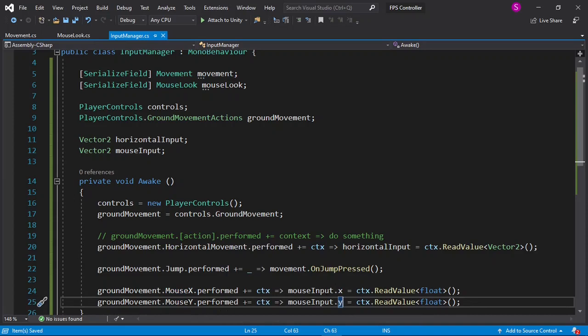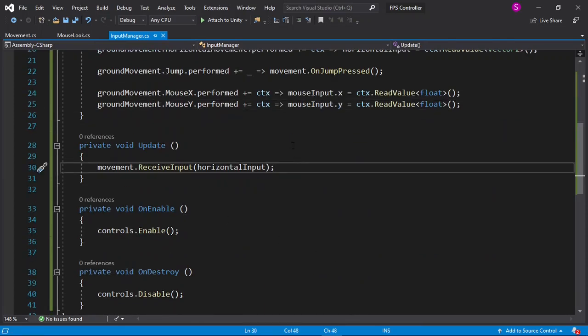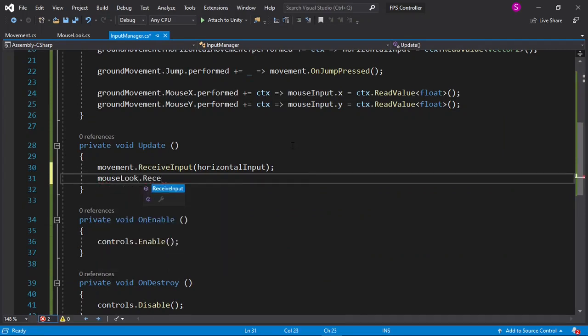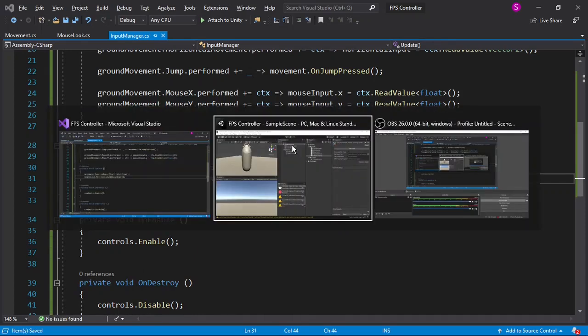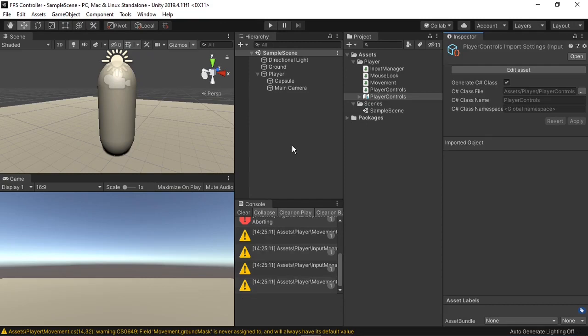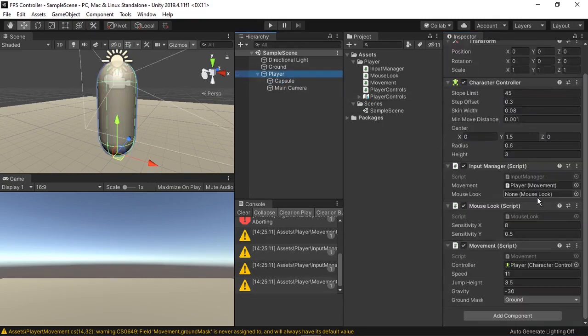And now in the update function, I will also say mouse look dot receive input, and I'll pass in the mouse input. Now we should be able to go back to the editor, and this will only work for the horizontal movement for now. Select our player, and make sure to assign the mouse look to its corresponding slot, then hit play.